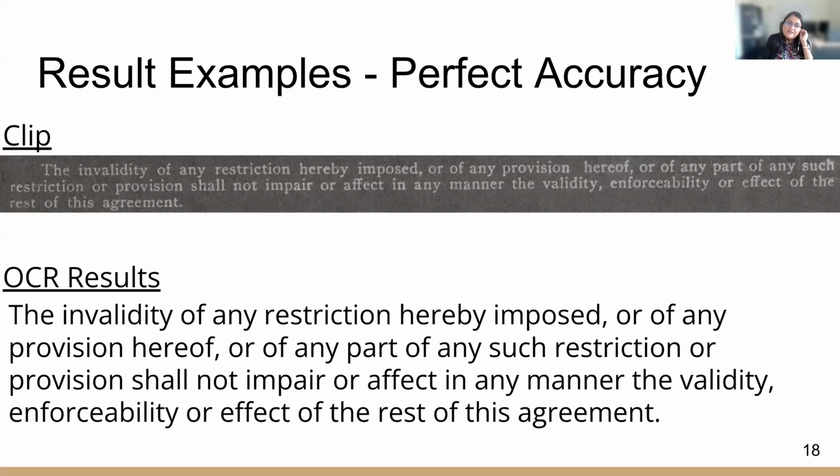This is also another example of perfect accuracy where the clip was inverted, which means instead of the traditional white background, black text, we have black background and white text. And that didn't seem to cause any issues when we were implementing OCR technologies and trying to extract text. So this again gave us perfect extraction. Next slide, please.